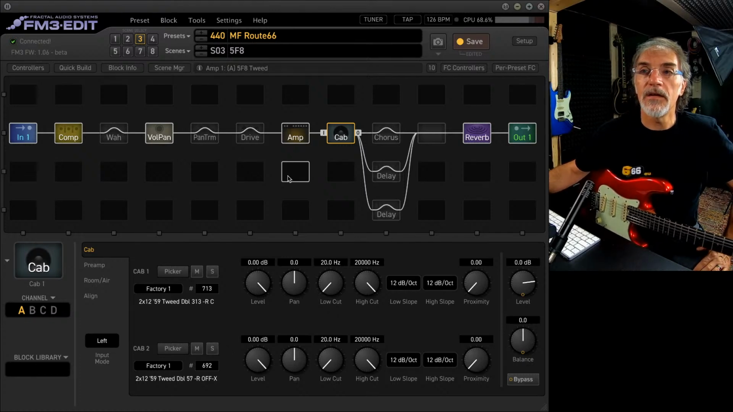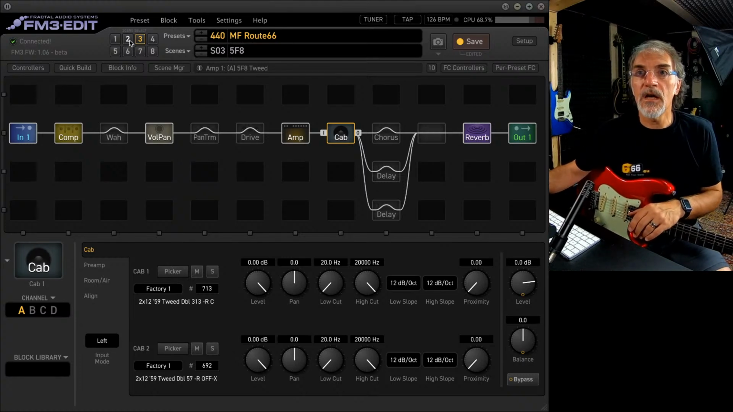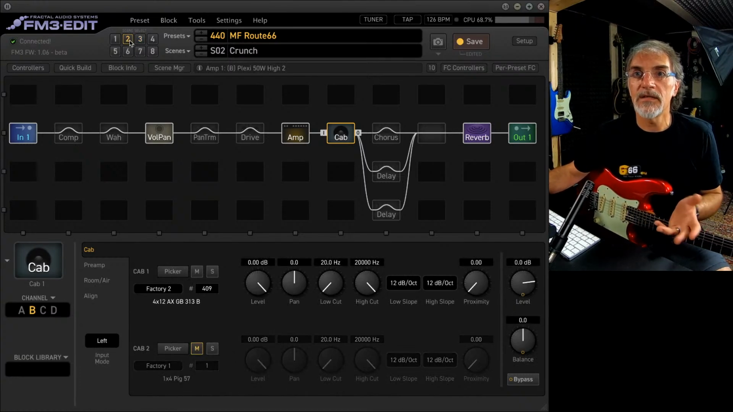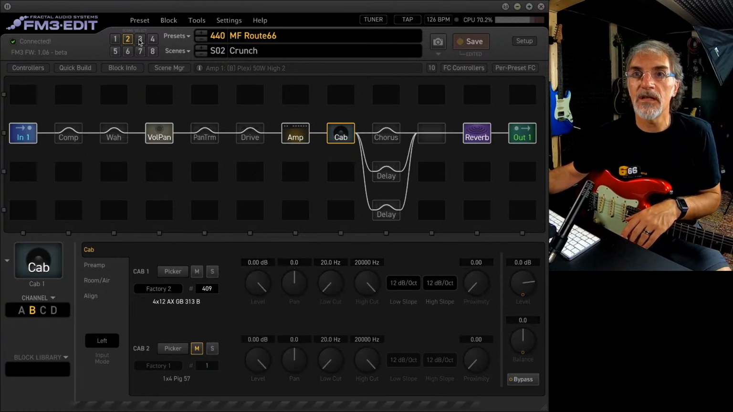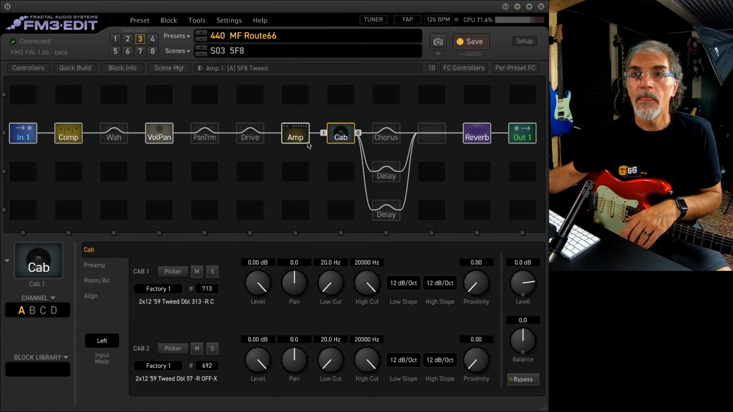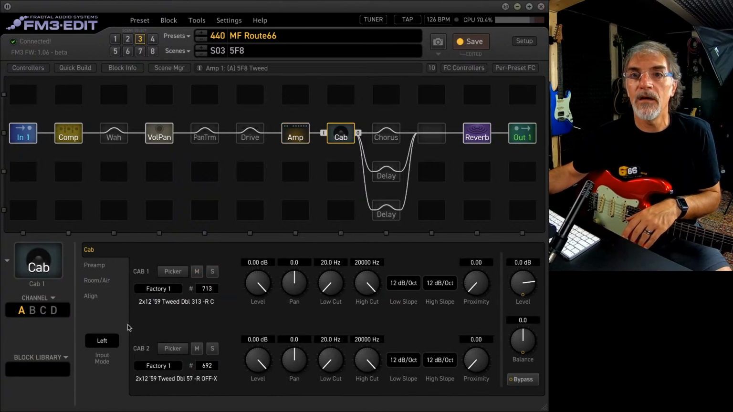This is really nice, interesting, because you can change scene number 2 with the Marshall Plexi with the matched cabinet for the Plexi, and also you can select the scene number 3 with the proper amp that you want, but with the proper cabinet that matched with that amp. This feature is really powerful.